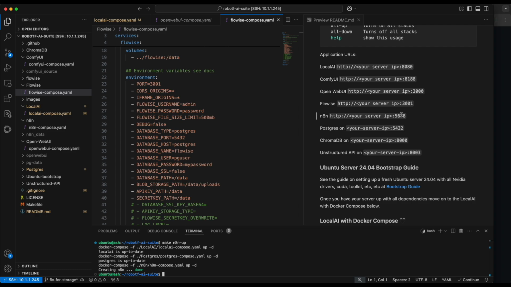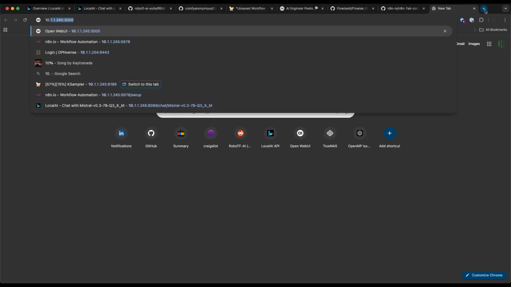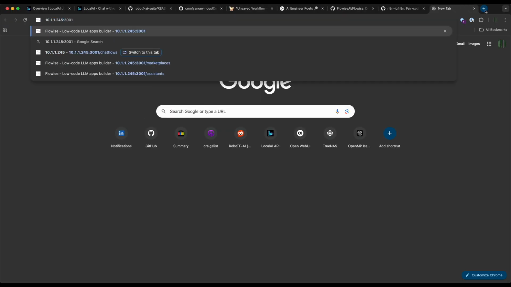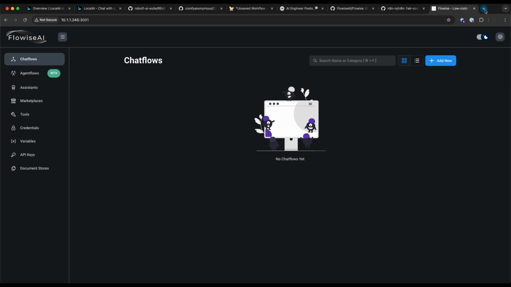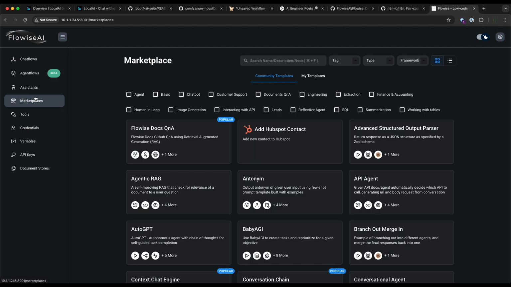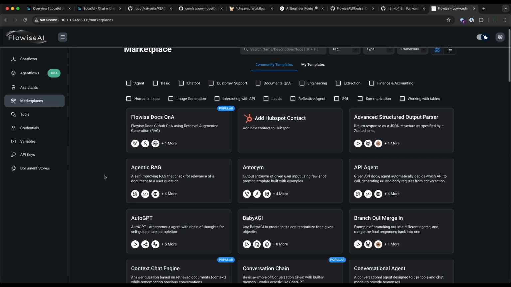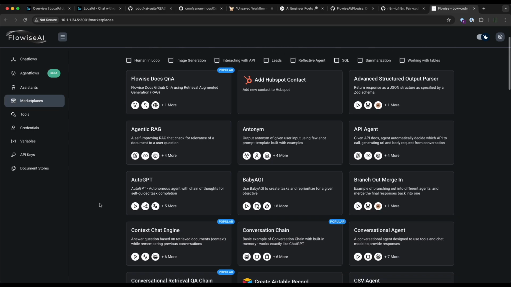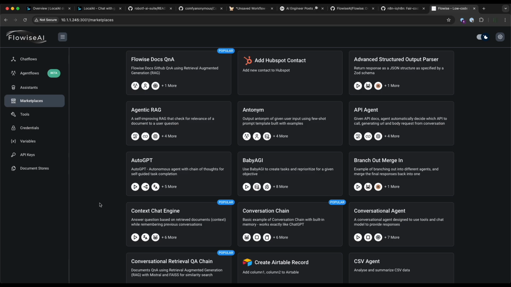Port 3001 and port 5678. So 10.1.1.245, 3001. So this is Flowise. Now Flowise again is meant to build out chat flows or agent flows or build out assistants. You can come and take a look at its marketplace. It has a ton of different community templates, but basically you can use this to build out RAG-based systems without writing any code and then allow it to embed itself in, say, other websites or API calls or however you want to access it to run these workflows for you.